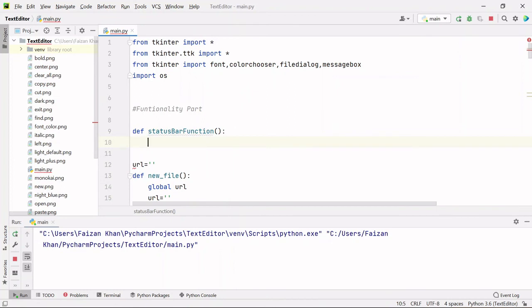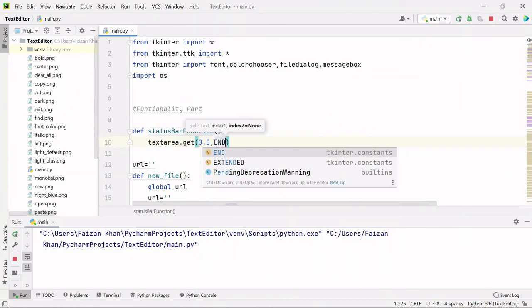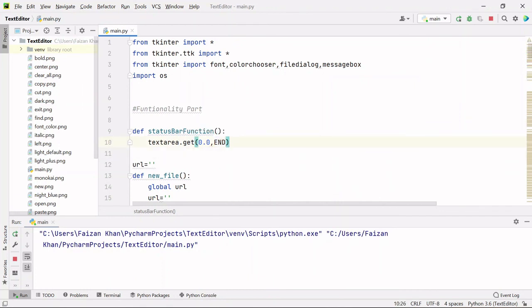So inside this function, we need to count the number of words and the number of characters that the user is typing inside that text area. So how can we get that? Firstly, let's see how we can calculate the number of words. We have our data in our text area, right? So we need to first get that data. So text area dot get method, and we'll get everything from start till end, right? So this will return us a string.